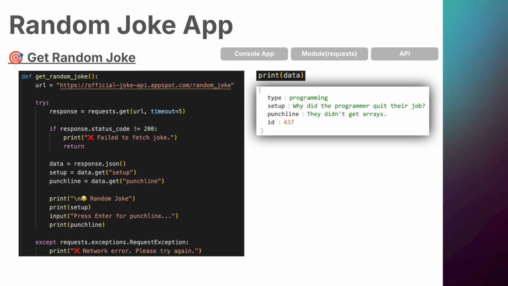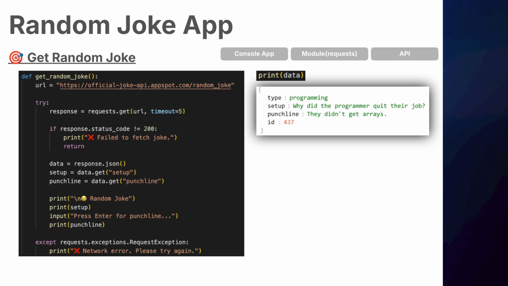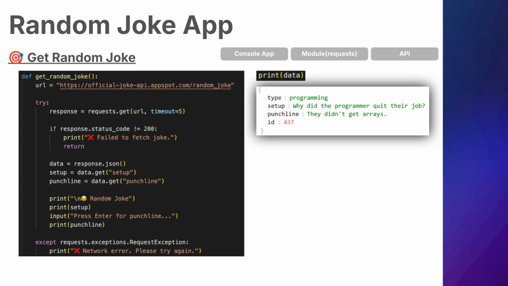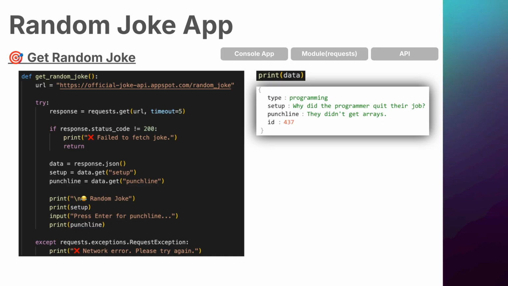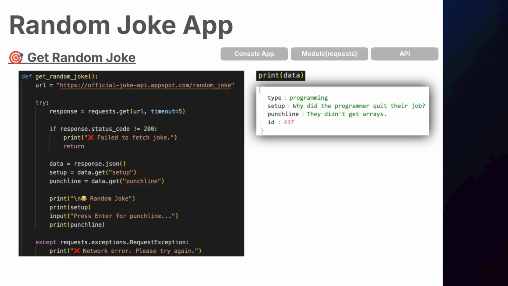After that, the program prints a short title and displays the setup first. It then pauses and waits for the user to press enter. This pause creates a natural break, just like telling a joke in real life. Once enter is pressed, the punchline is printed to the screen.